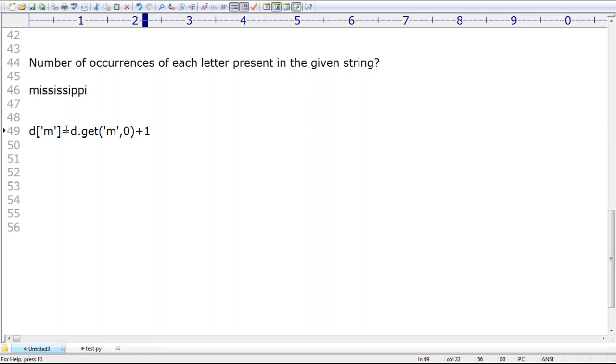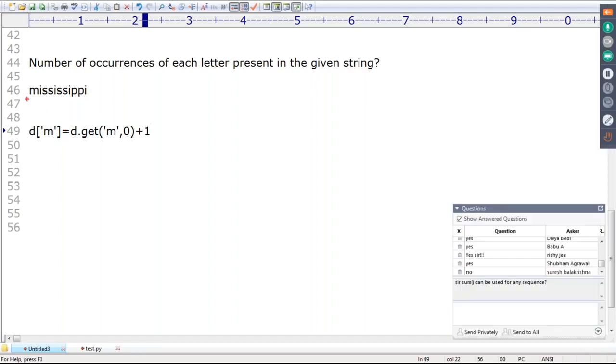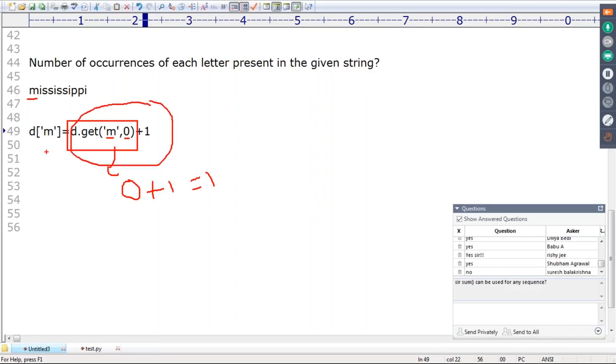Sir, this is the first word, right? My dictionary is empty. Now in the dictionary, is this key M already available or not? If it is available, consider the value. But it's not available, so consider 0 by default, plus 1. 0 plus 1 means 1. This total 1 will be added as the value for this key. Now in my dictionary, M is associated with 1. Everyone can understand, right?